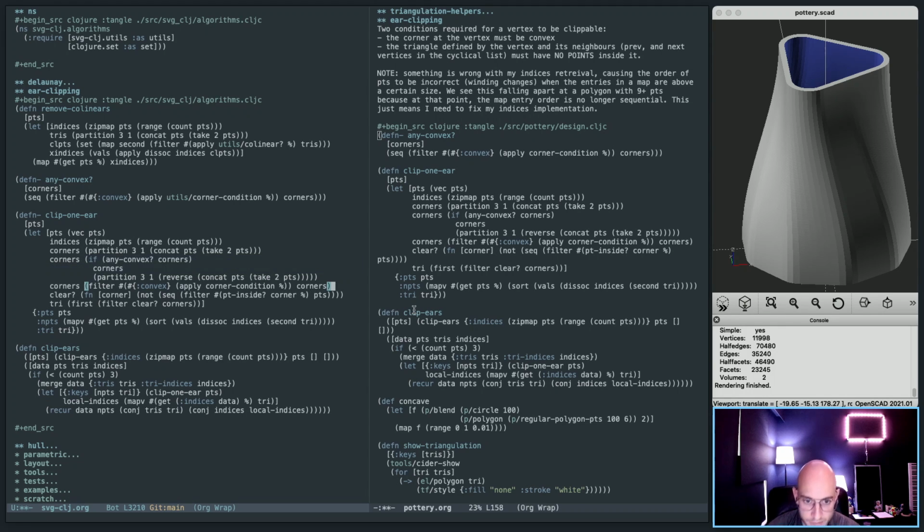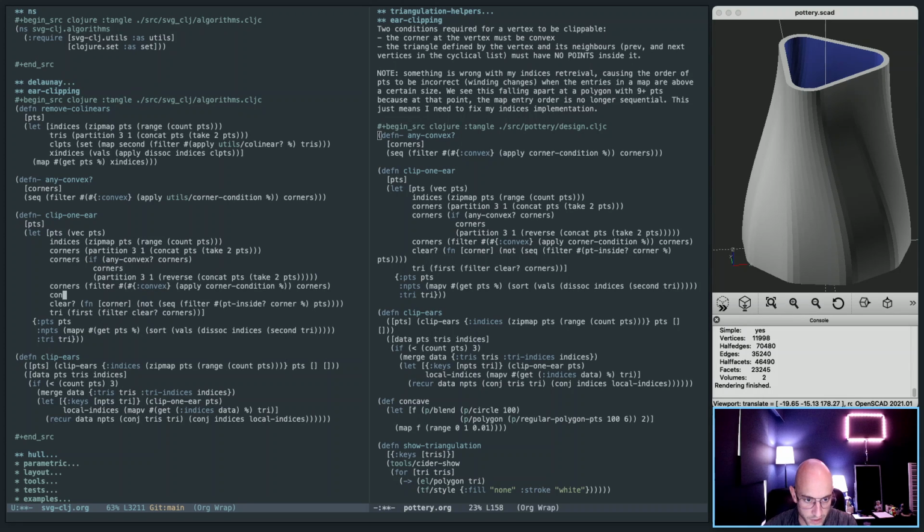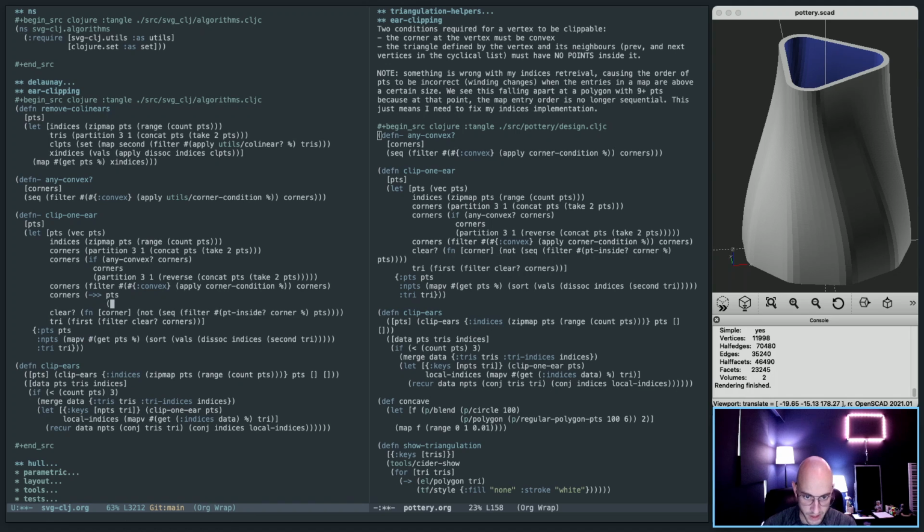Let's do this right for a second. Corners. Okay. Points gets run through the function concat that with take two of that. Okay, that's actually, I can run it like that.